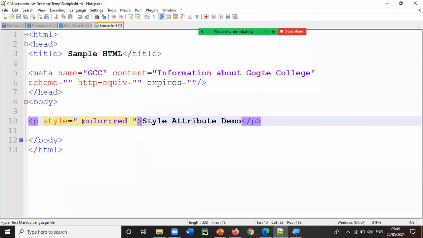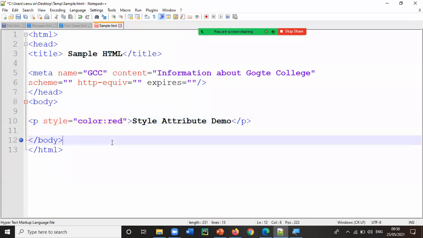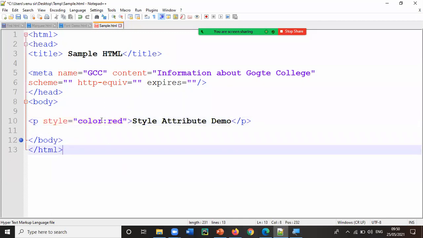So this should be given in key-value pairs, demarcated by a colon. In this case, the syntax is: style on the left-hand side, which is an attribute. Its value is this complete thing, which is given in quotes. Whatever is given in quotes will be its value. That value again contains two parts: the key and its corresponding value. So here in this case, color and then red.